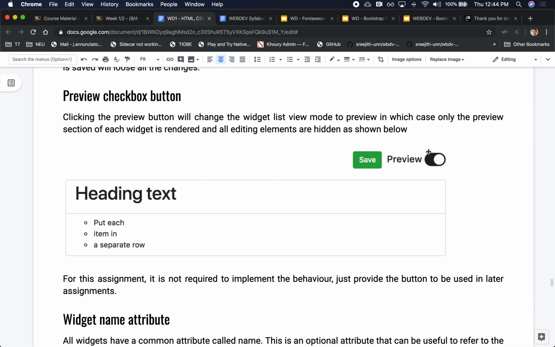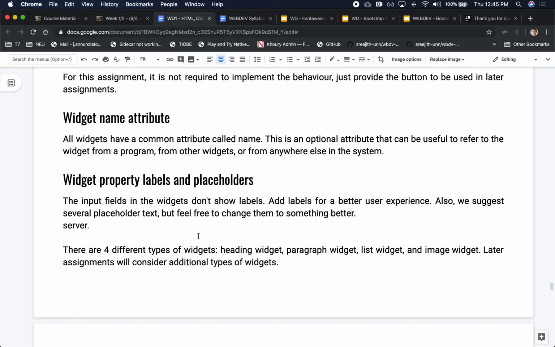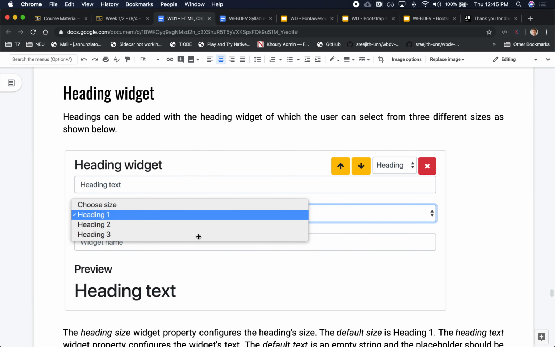Notice that when you click on the preview button, it just shows you the actual content that the user might see, with no forms, right? No delete button, no nothing. No reordering, only what the end student might see. Then it goes into each type of widget.